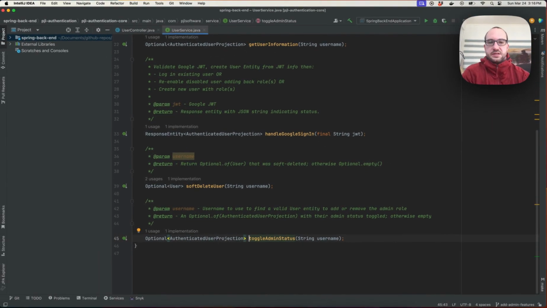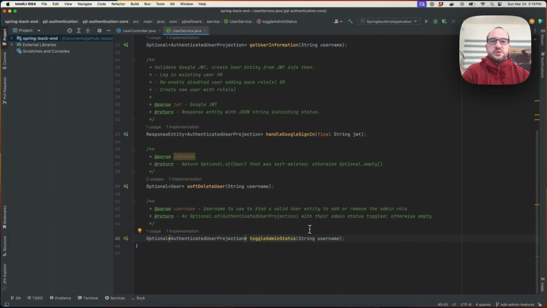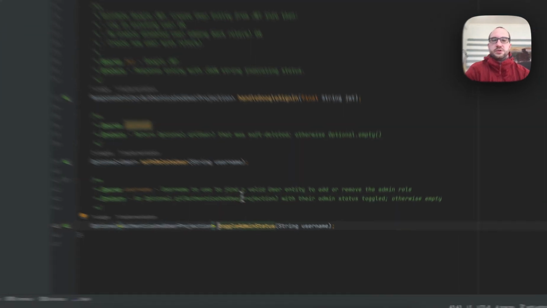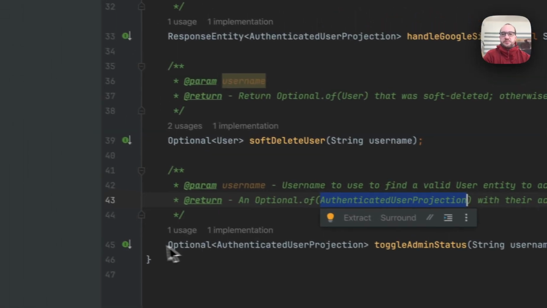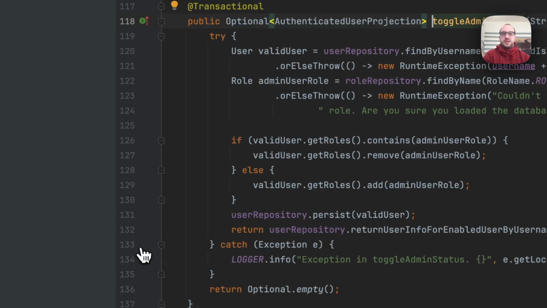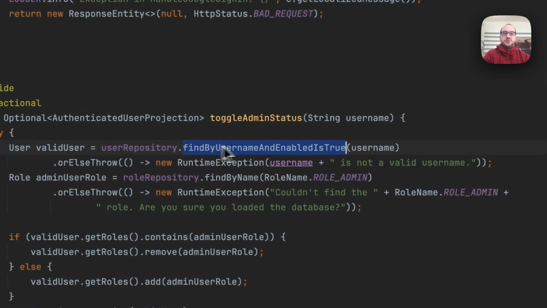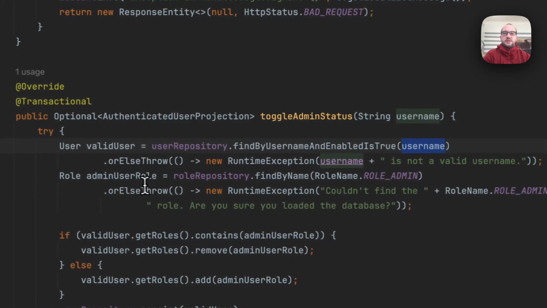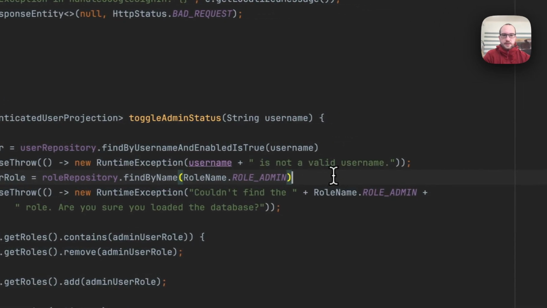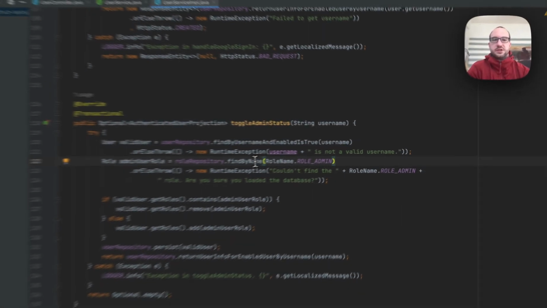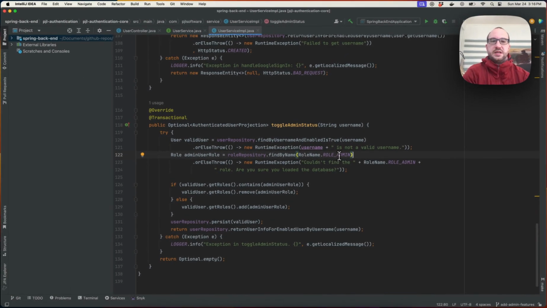This does what it says it does. It toggles your admin status. So it uses the username, and it finds a valid user entity to add or remove the admin role. And if it's successful, it will return the authenticated user projection for the front end to consume. Otherwise, it'll be empty. Very simple implementation. We use the find by username and enabled as true to find valid users. We then find the admin role entity that we want to apply to the user or remove using just the find by name and the role admin enum.